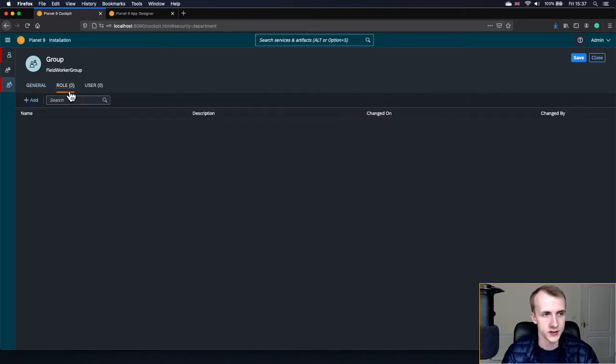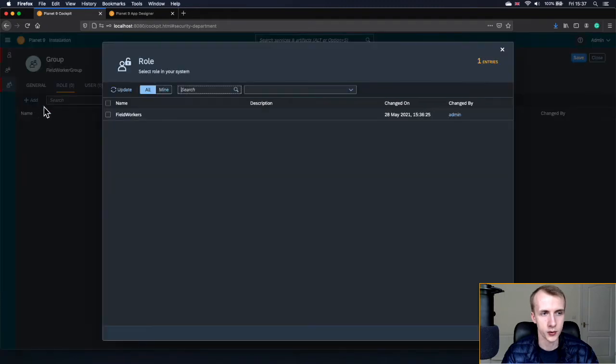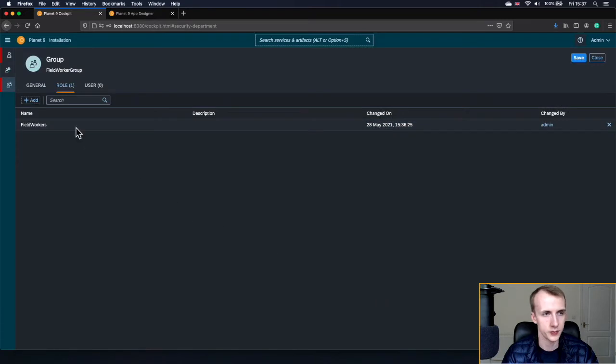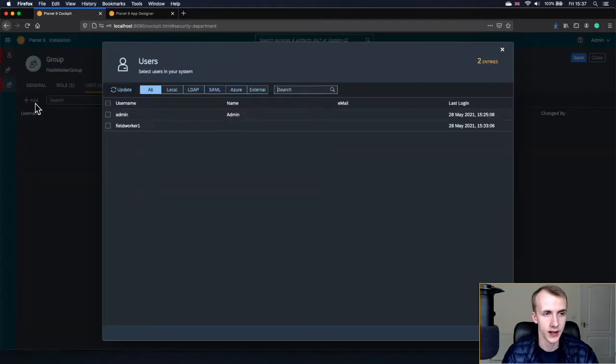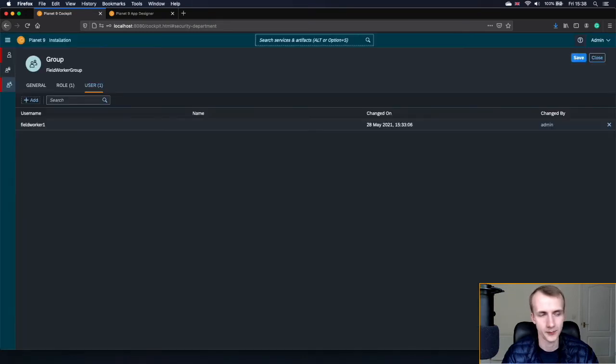And then we can assign the role to the group. So let's say the field worker role is assigned to this group, and then any users we add to this group will get any of the roles associated with the group. So here we'll come into user, we'll hit add, we can see our 2 users, and let's choose to add the field worker to this group.